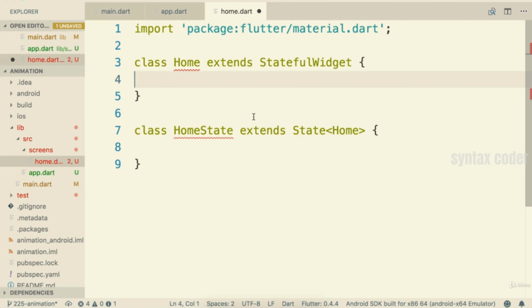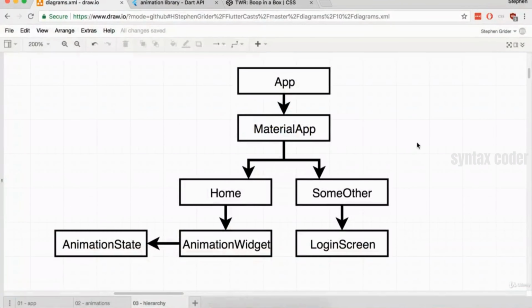And then we'll just leave it right there for a second, because I want to first have a quick discussion on why we are making a stateful widget at all. Okay, so here's a quick diagram. Not exactly of the application we're going to build, but I want you to imagine for just a second that this is what we are making.